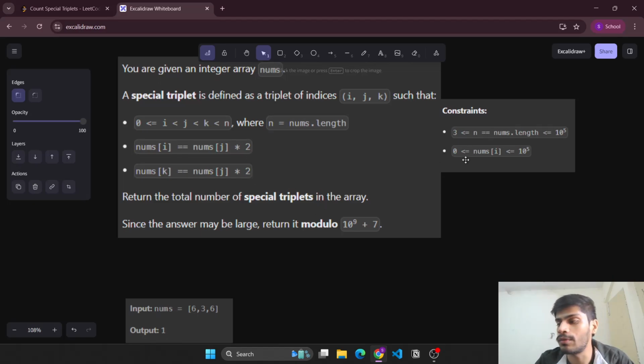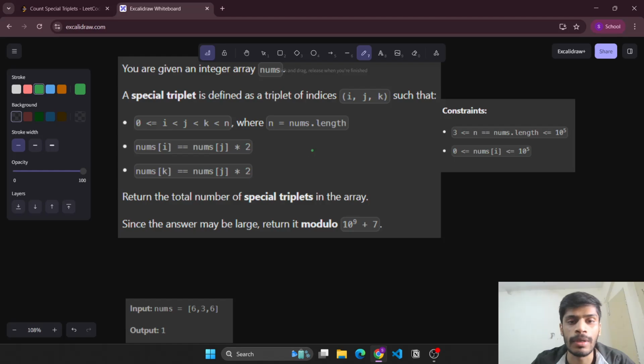Since the size of the array can go up to 1e5, there can be approximately n square, n cube triplets possible. So it can go up to 1e15. If it goes beyond integer values, we need to return it modulo 1e9 plus 7.